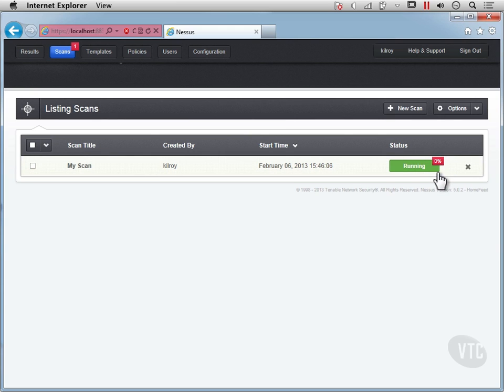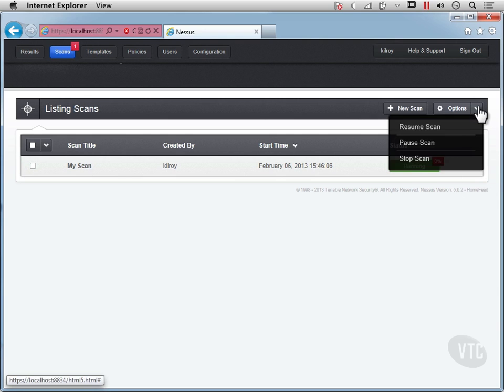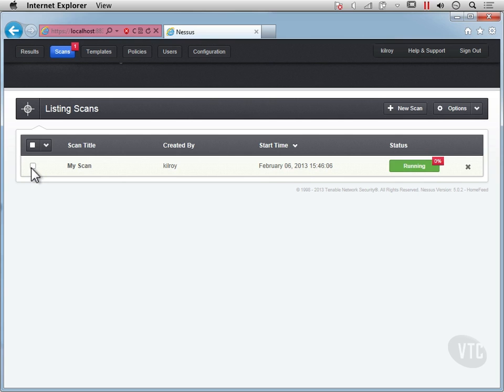So at this point, we haven't really done much of anything. If I wanted to cancel it, I would just click this X here. That would allow me to stop it. And I've got options up here for pausing and resuming the scan, as well as stopping the scan. And I would have to click the checkbox over here in order to be able to use the options.